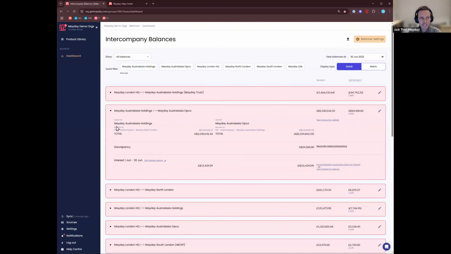So really here, I'm looking at a loan between Mayday Australasia Holdings and Mayday Australasia OpCo. I can see the loan account number and name from Xero, and I can see the balance from Xero here as well. So that makes it nice and easy. I don't have to jump in between multiple Xero files to see everything. I can see it in one place.